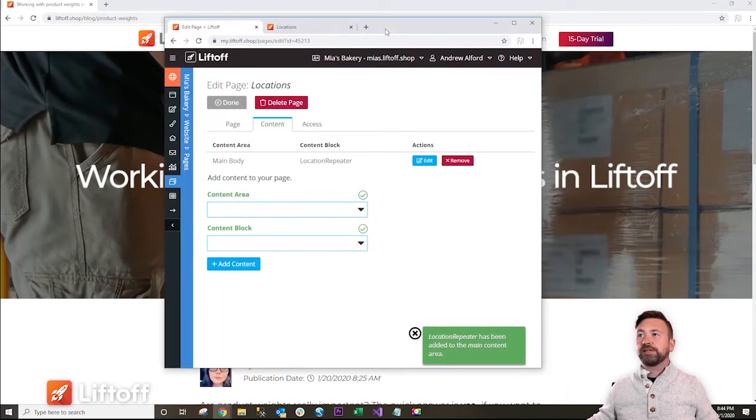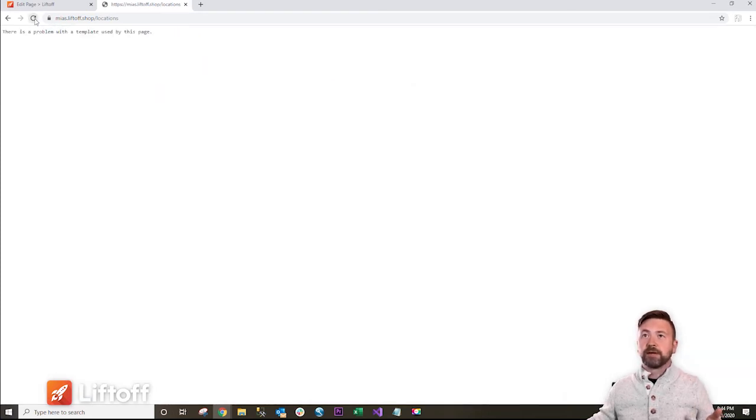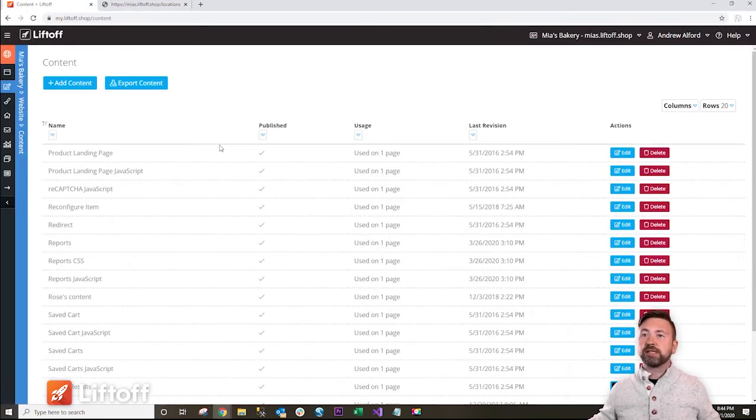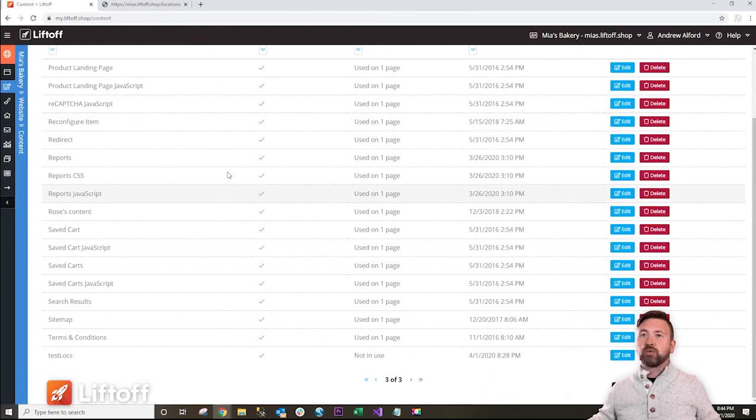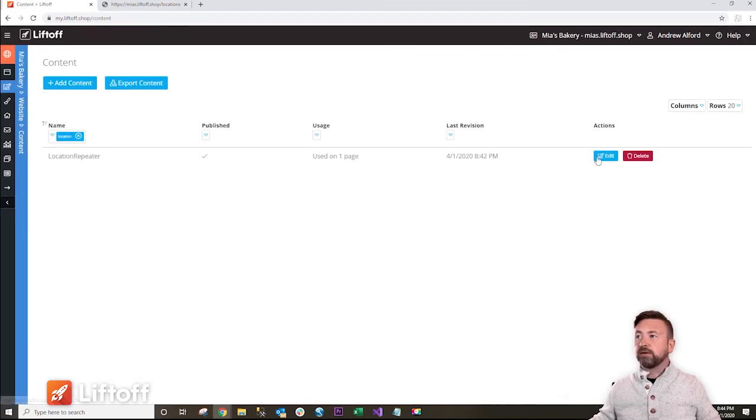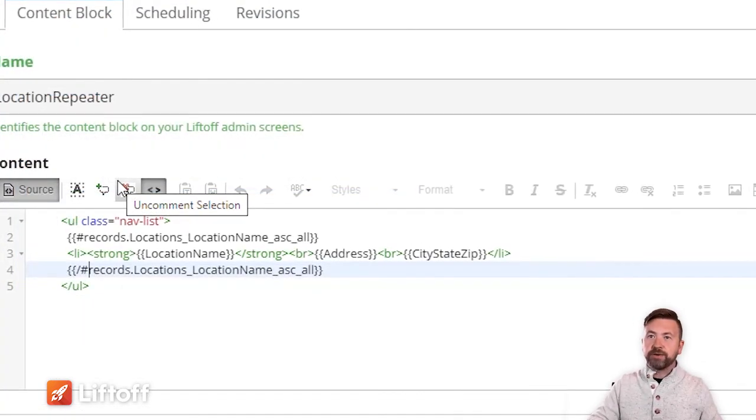Now, fingers crossed, if we've done everything right, I'm going to hit refresh here, and we should see a list of our locations. And look at that. So we have a problem with the template used by that page. And don't worry, issues are easily fixed. So we're going to find our location repeater back in here, and let's just see what we might have done wrong. All right, I found my error here.